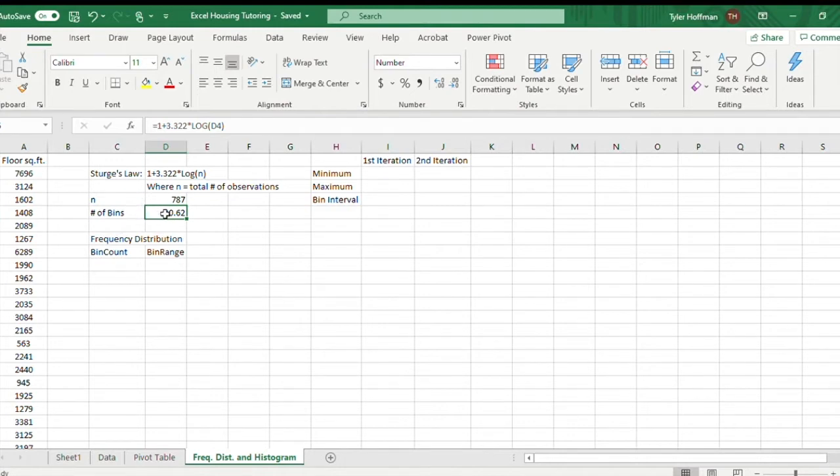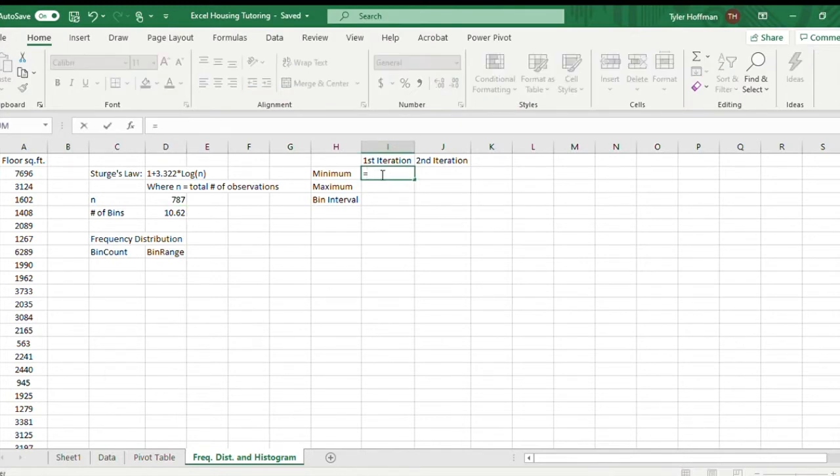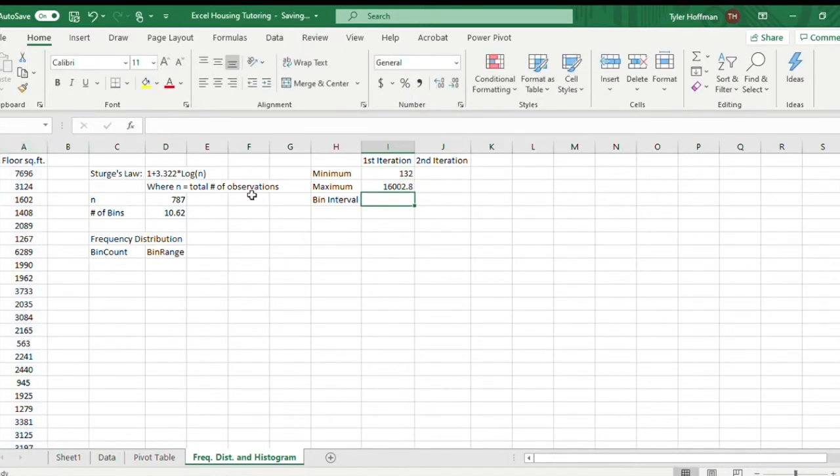And again, this number of bins will make sense in a little bit here. But the next thing we need is the minimum, maximum, and bin interval. So for the minimum, there's an Excel function for that. So you type in equals min, and again, that's first column. And then for max, you type in equals max, and then that first column. For the bin interval, that is essentially the difference between the maximum and the minimum divided by your number of bins.